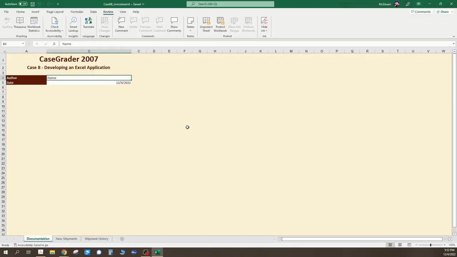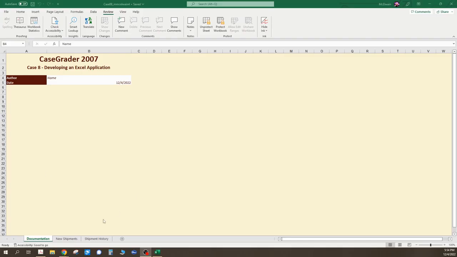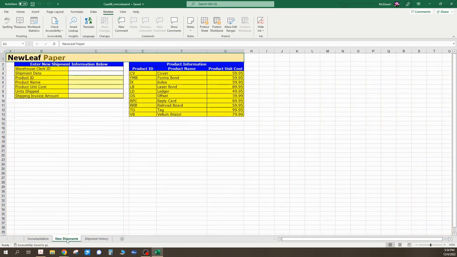Now we're ready to move on to the other tabs, and we can use some macros later. So let me look into the book here. So let's open the book up, and you can see we've done protect a workbook or a worksheet. We've done steps 1 and 2. Now we're ready to create validation rules. And I have put these little hints in your workbook to help you along if you need. So moving on, we're going to go on to new shipments, and we're going to create some validation rules.